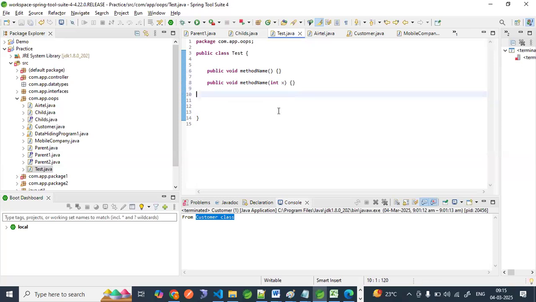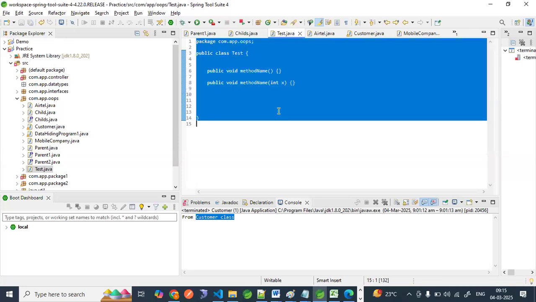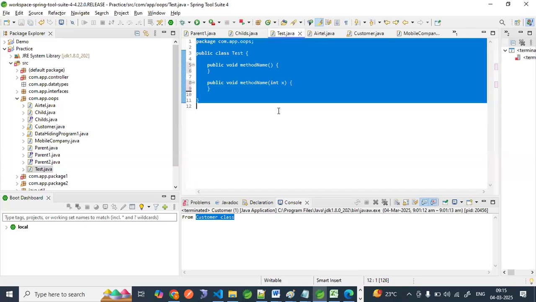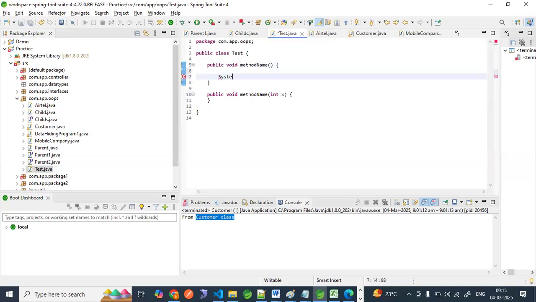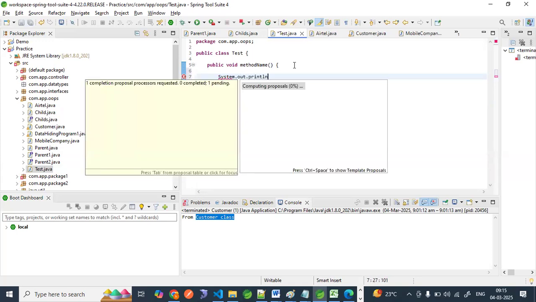Perfectly fine. How to format our code? Select all, Control Shift F. Okay, perfectly fine. Now here I want to print some statement. System dot out dot println.